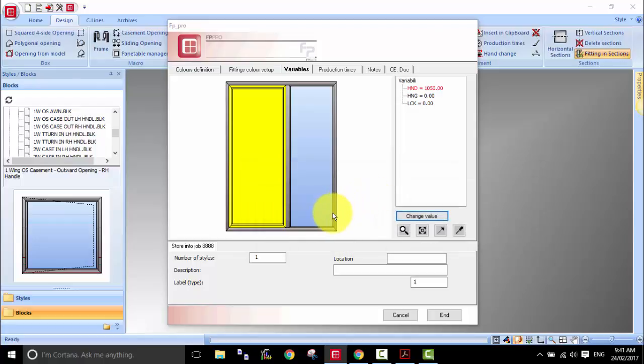Okay. Now that 1050, it's very important. Okay, remember this. It's from the bottom of the sash to the center of the lever handle. It's not from the bottom of the frame. So when you calculate the handle height, make sure you deduct the overlap between the sash and the frame. Okay.